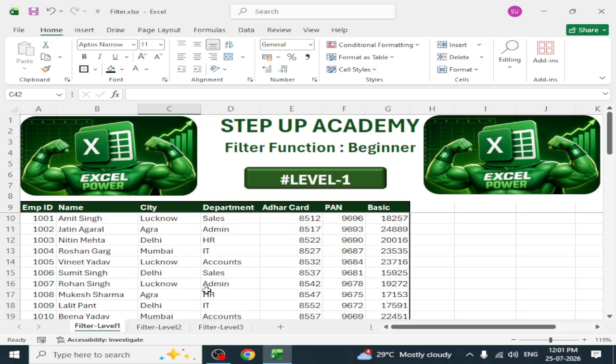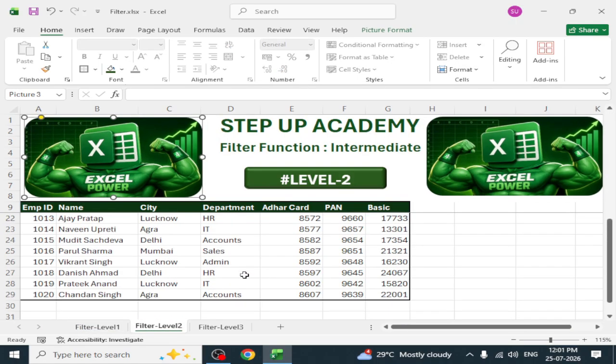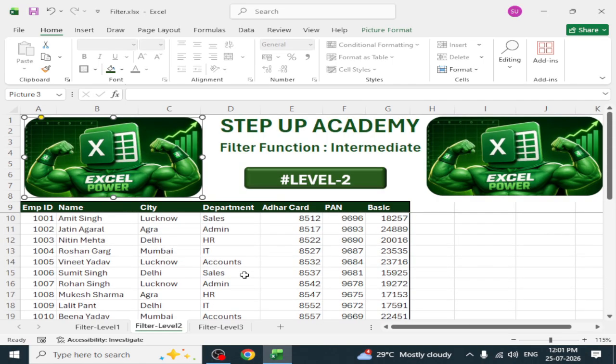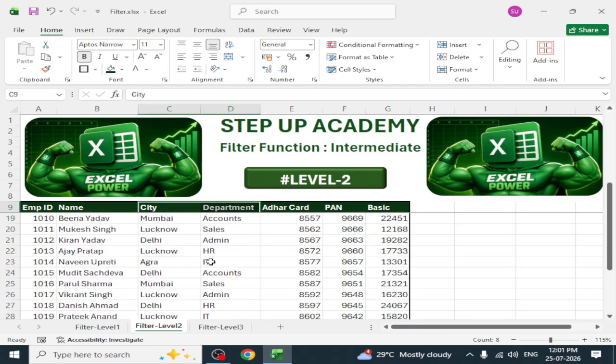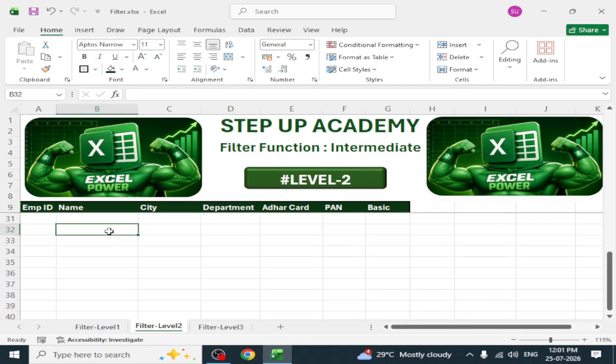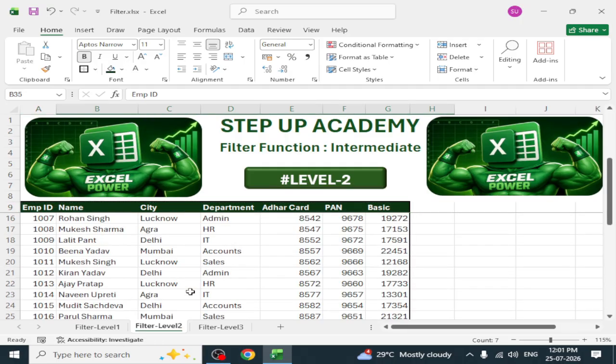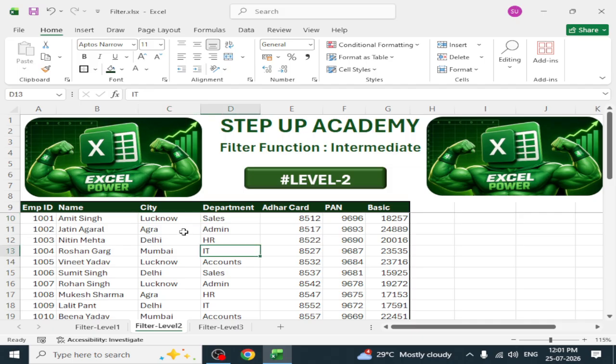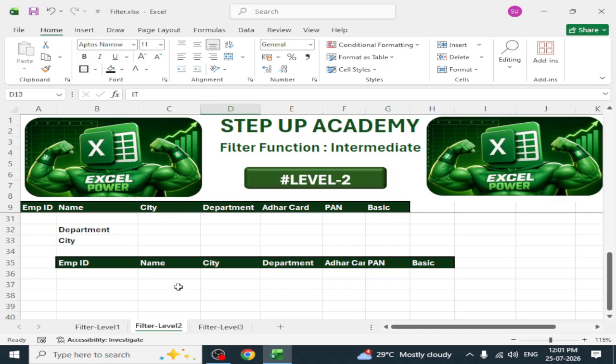Now let me show you another example in the level 2, in which I simply match the city as well as department both together. Let's try. Now this time I need to apply function on 2 fields simultaneously on the basis of city and department both. Now what I need this time, if I select Lucknow and select IT, then if it matches in both corresponding values, it should return in the filter function.